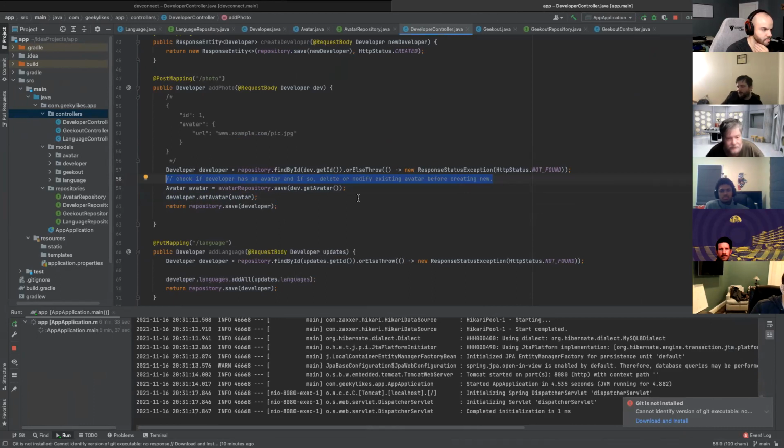So your homework is going to be twofold this weekend. One is going to be a challenge item where I want you guys to add the code in this item itself to check to see if the developer has an avatar. If it does, update that existing record.